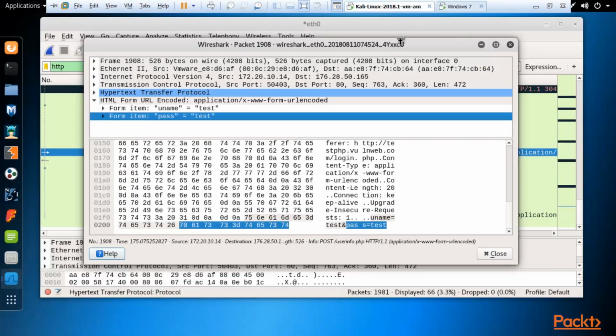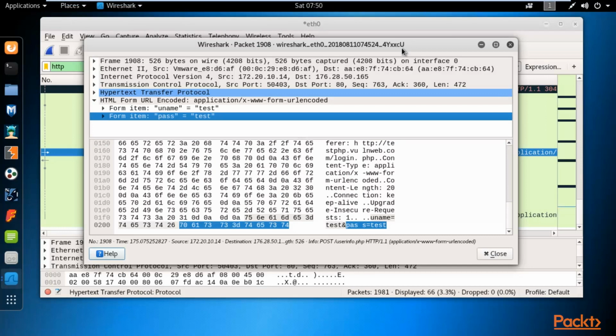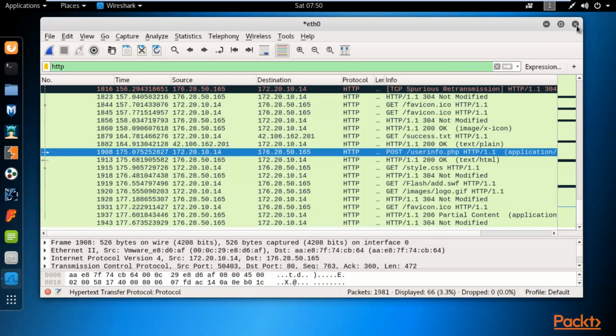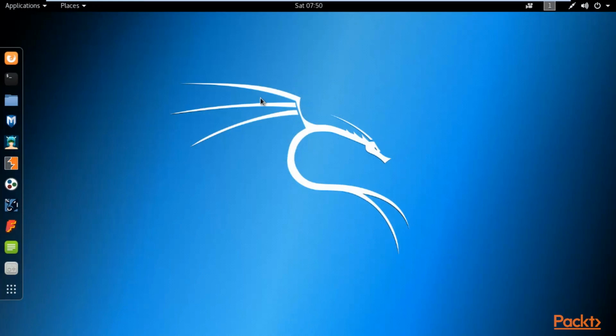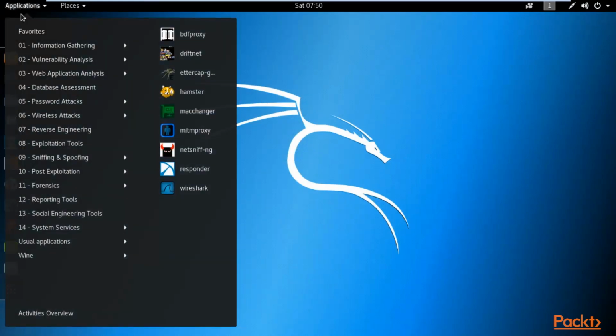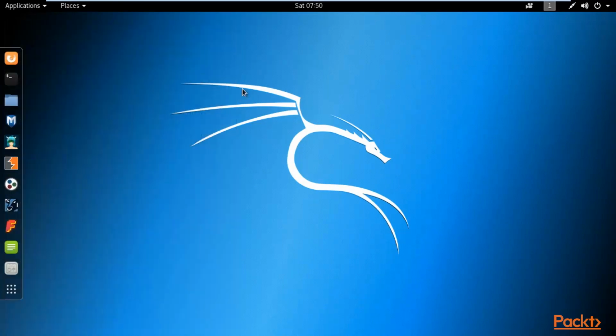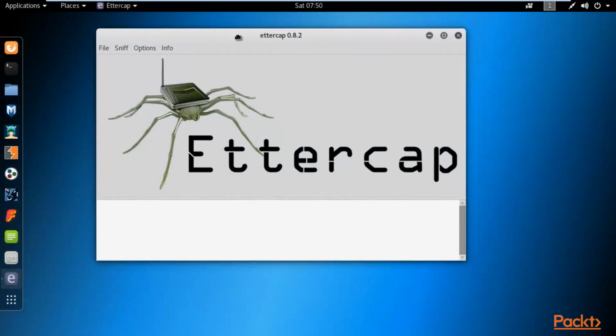So this is a simple example of a man-in-the-middle attack, when the operating system is trying to connect with the web server. In the middle, the Kali Linux operating system is trying to sniff the data, and it has successfully done it. So this is basically MITM using the Wireshark software. Now I'm going to show you another tool, which is Ettercap. Click on applications, select sniffing and spoofing, and then click on Ettercap. So this is Ettercap, right?